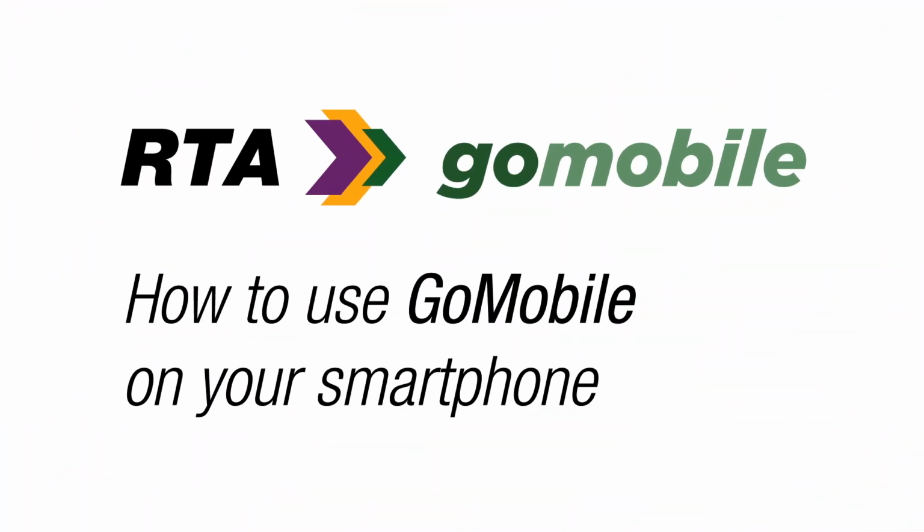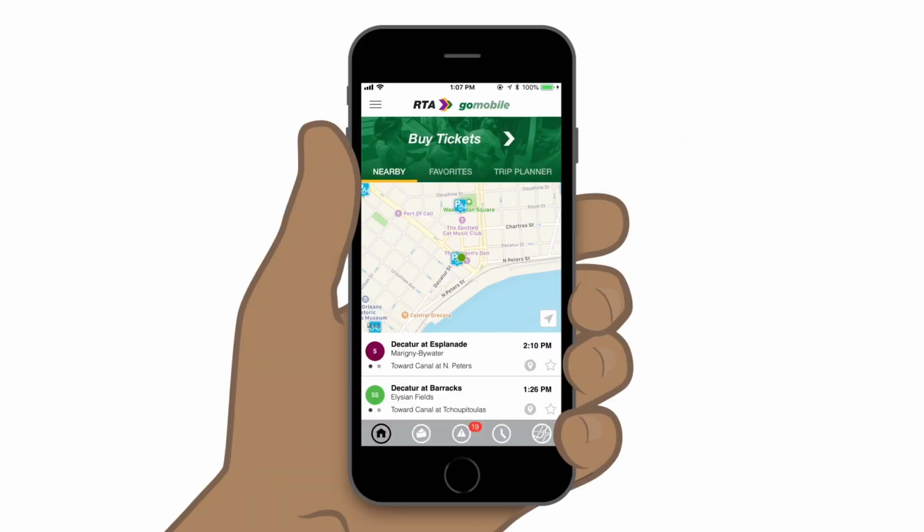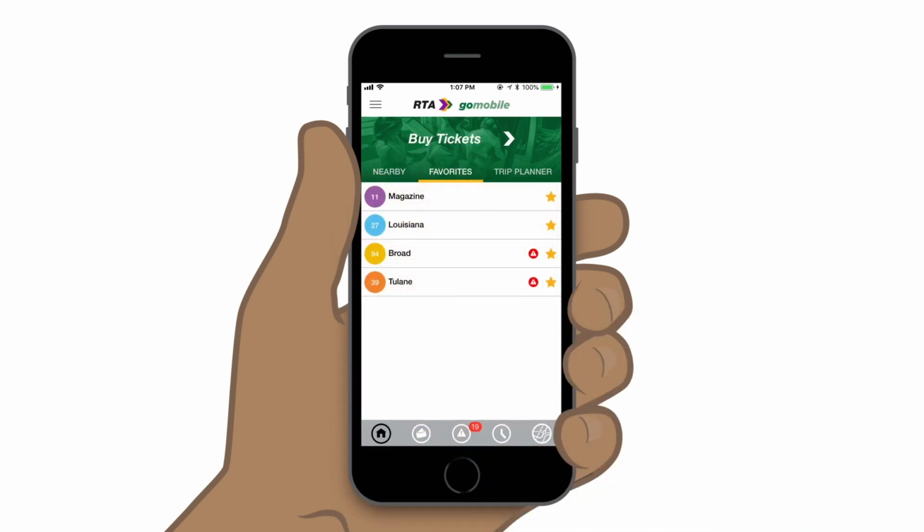Introducing the new GoMobile. Now here's how it works. Let's start at your home screen. It shows the Nearby tab with a map of where you are and what routes are near you. Your favorite routes will appear at the top of your results when nearby. This is where you can easily see and manage your favorites.